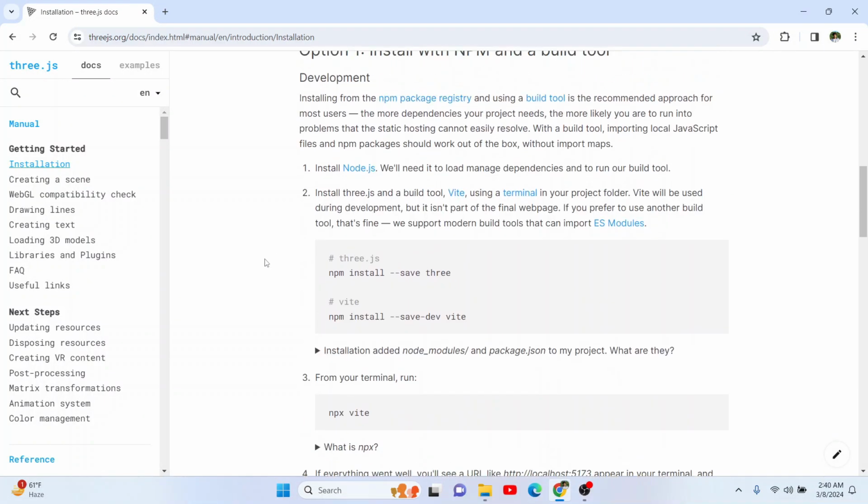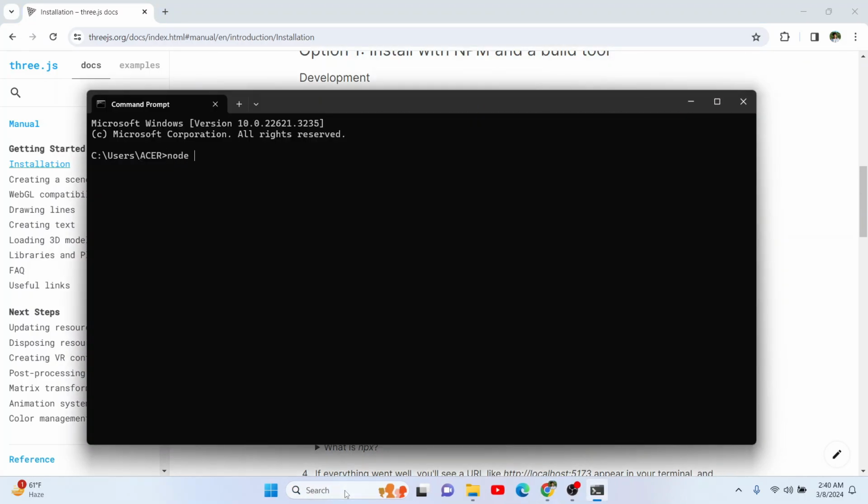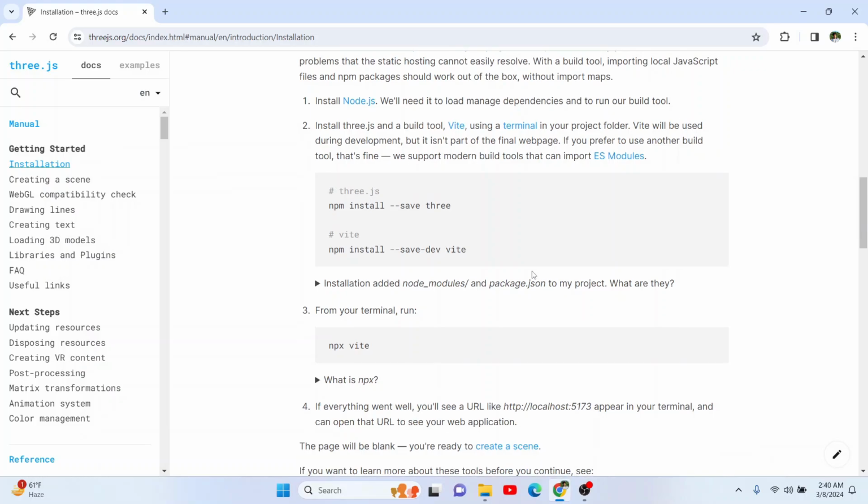So first of all, you have to install the node.js on your computer. It is very simple. You can just search node.js, download on your browser, and then just download a file and install it as usual. If you already have installed it in your computer, you can check using node dash version. So I already have installed. So the version is 18.17.1, so I don't need to install it again.